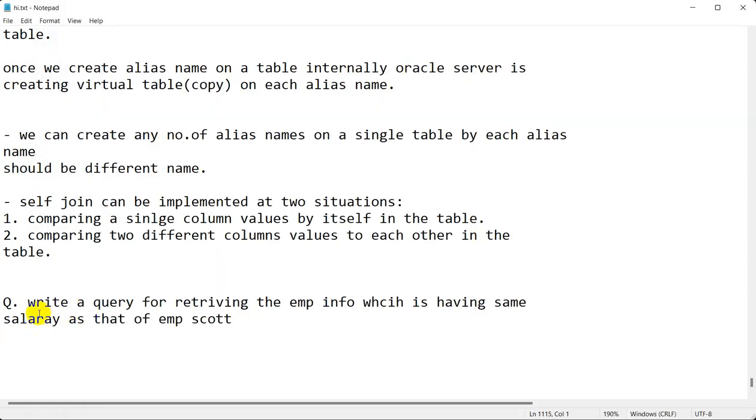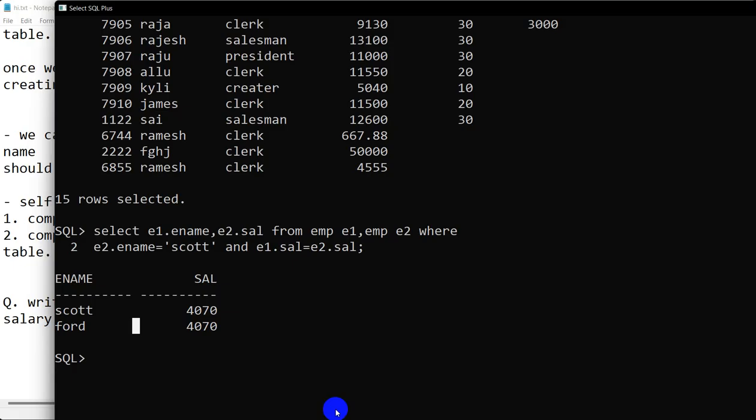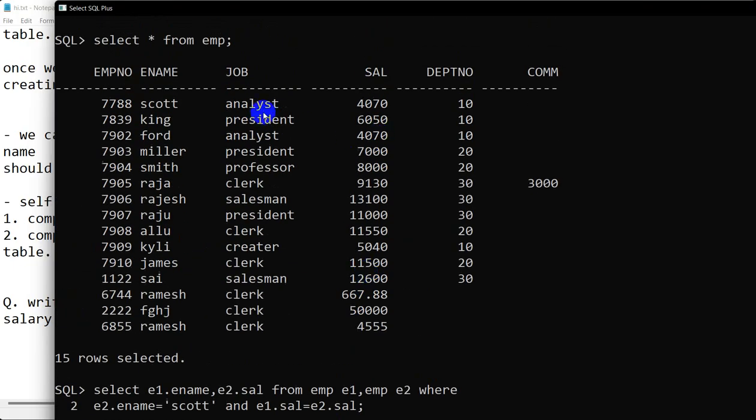So what is the question? Write a query for retrieving the employee information which has the same salary as that of employee Scott. In this, we have to find the employee who has the same salary as Scott. That means we have to compare this employee table's row information with the employee table's rows. That means it is a self join.